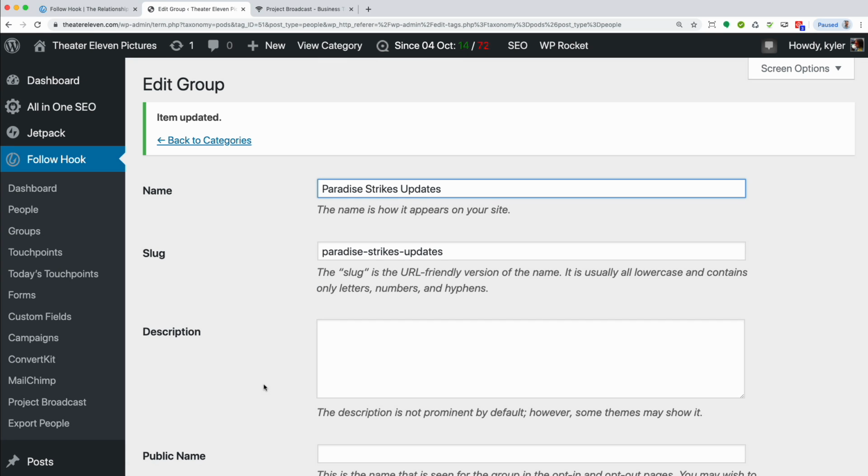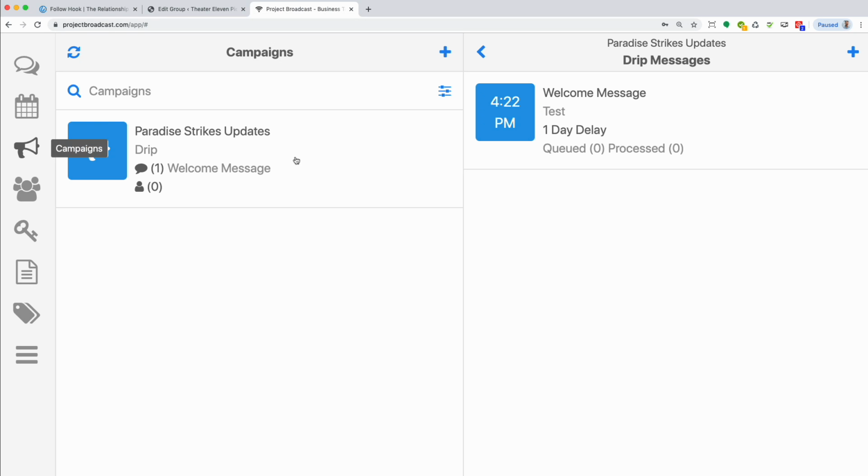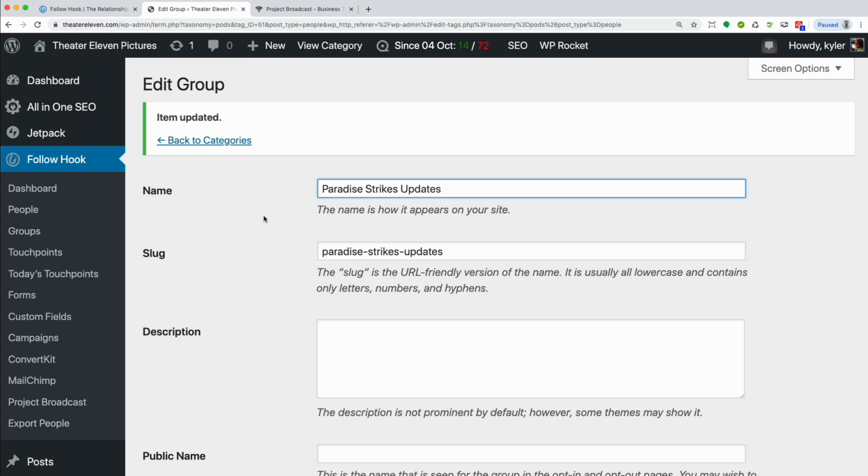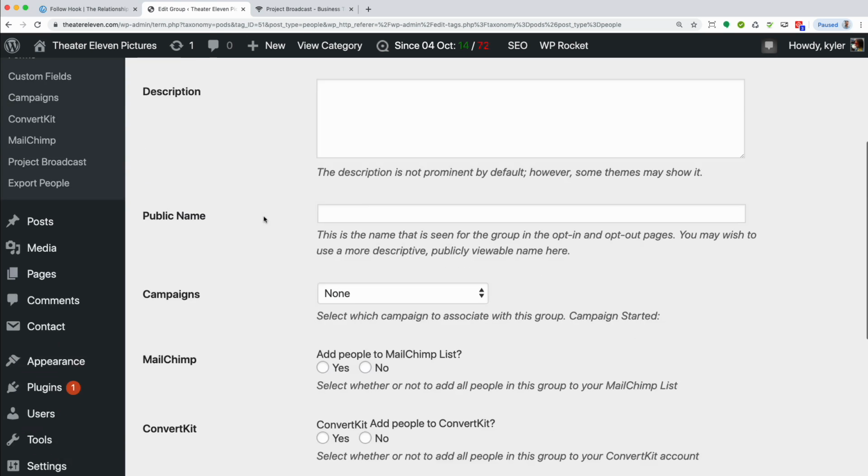Now something I want to point out. You'll notice my FollowHook group is the same as my campaign. Is that required? Absolutely not. But I try to do this to save my mind later, because if I have a lot of campaigns and a lot of groups, things can get crazy really fast. So I want to easily say, okay, if I have a Paradise Strikes Updates campaign in Project Broadcast, if it's tied to a group in FollowHook, that group's going to be named the same thing, just for my peace of mind. Great. So this is ready to go.